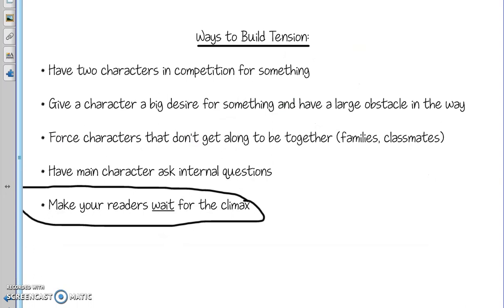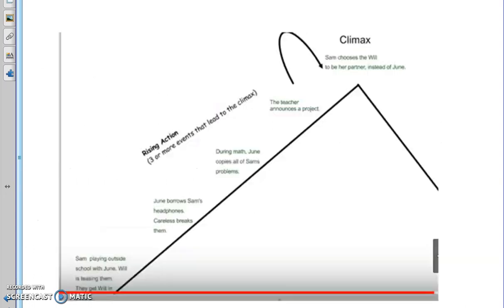I'm going to try the strategy of making my reader wait for the climax, because at the climax of my story, you can see that Sam is actually going to choose the person we think is the antagonist, the enemy in the story. But I don't want my climax to happen too quickly. I want to make sure my reader waits for it and is really wondering who is she going to choose.